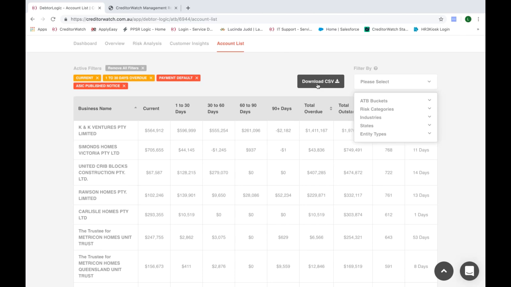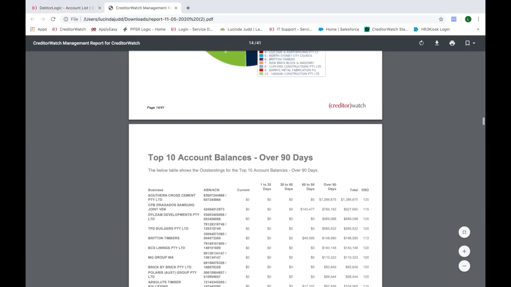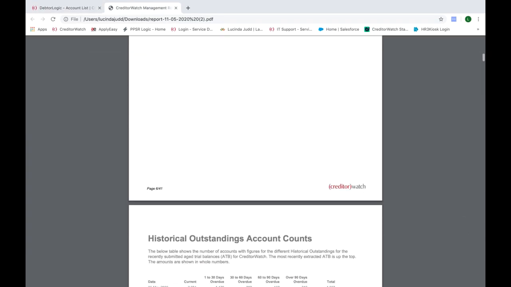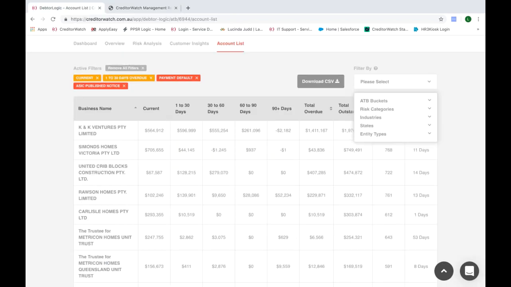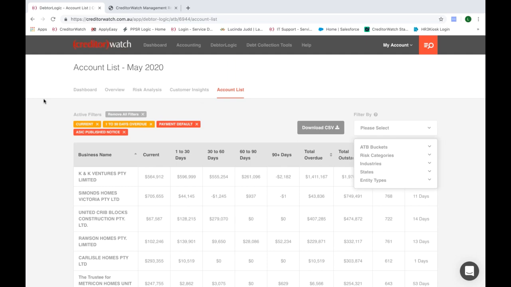Again, a holistic view is available in your management report, but look, as a whole, that is DebtorLogic. I hope we've provided you some use cases there. I'm going to wrap things up with a live demonstration.